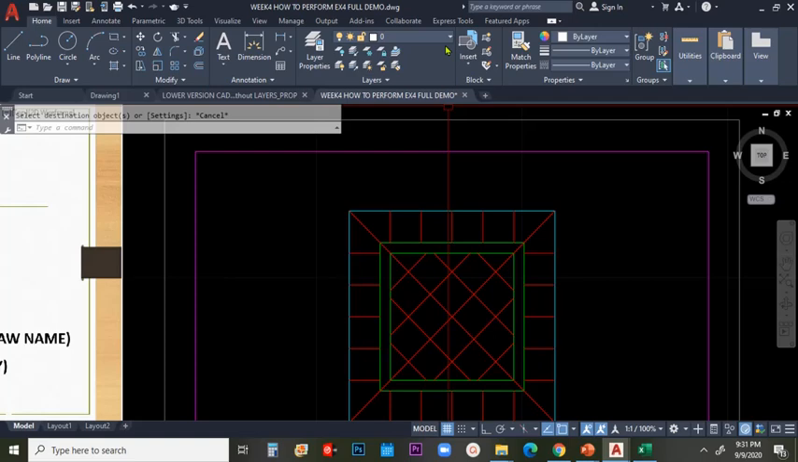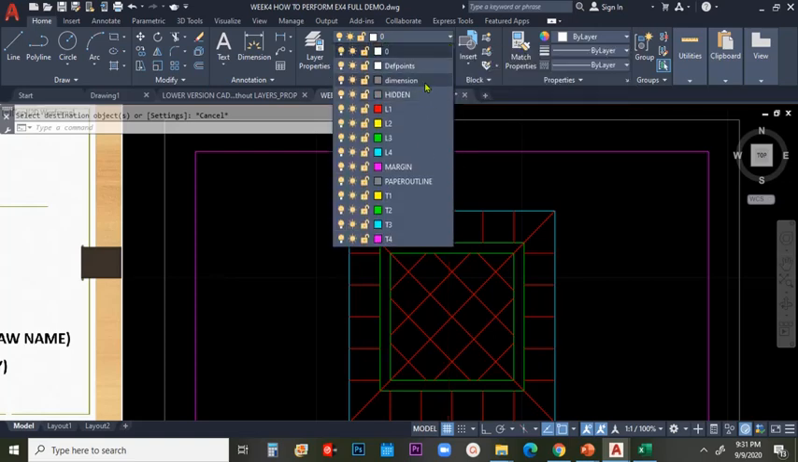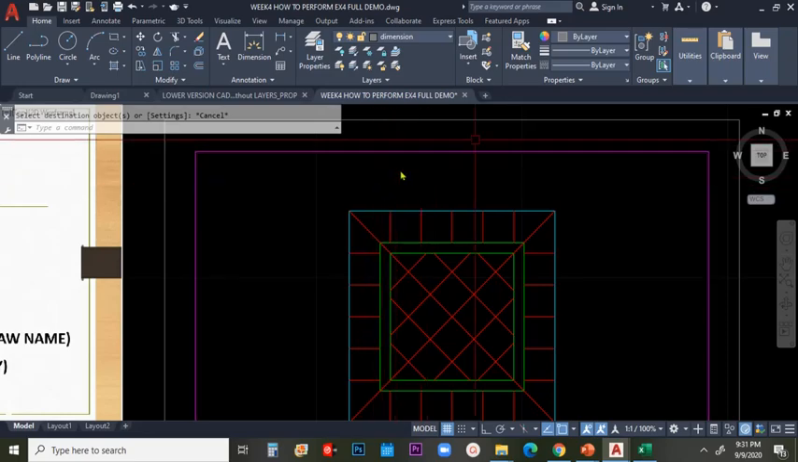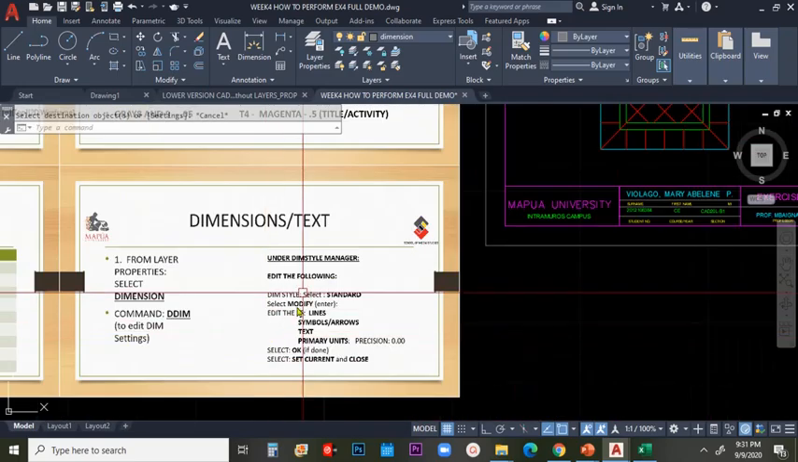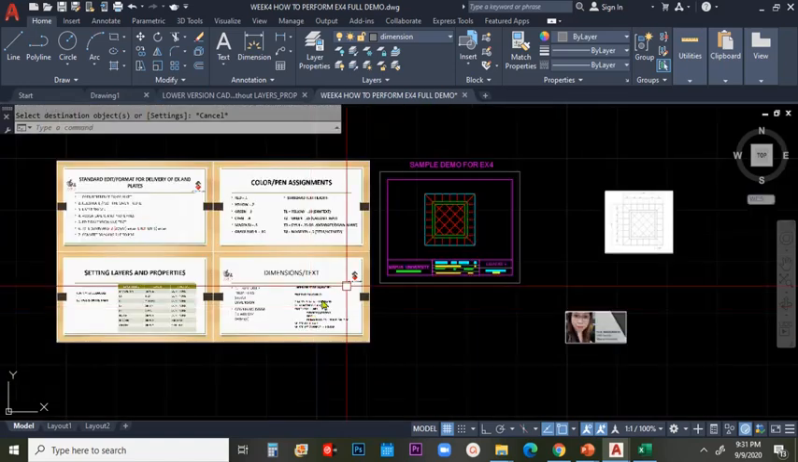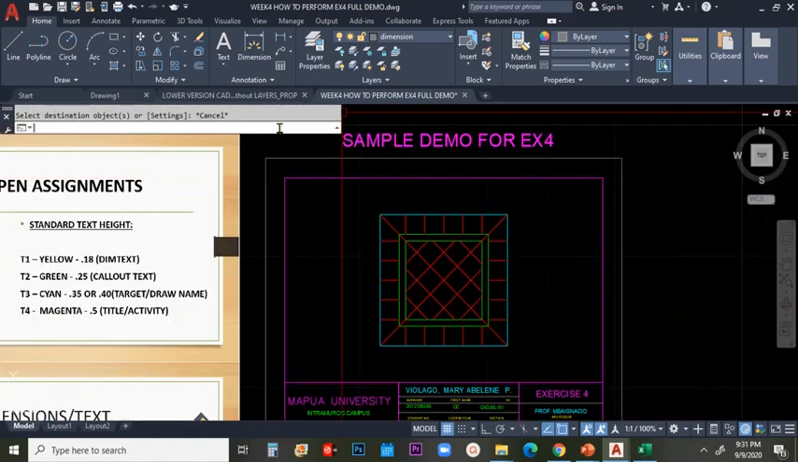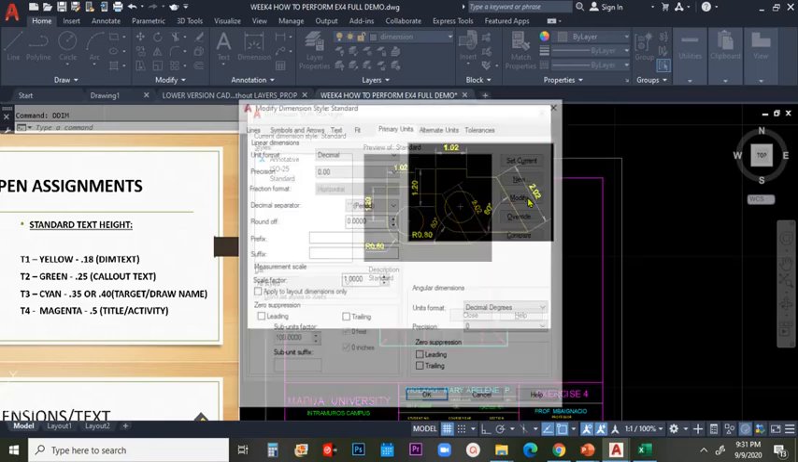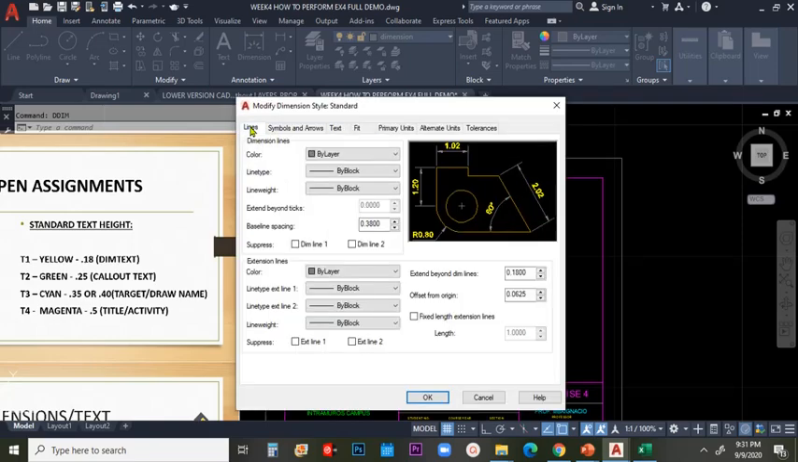Now next, we need to come up with the dimension. So to set the dimensions first, select dimension, and then let's edit the dimension style first. So we have these instructions for the dimensions. To edit it, let's type in here DIM, enter. Okay, so modify. Just follow the settings under lines.